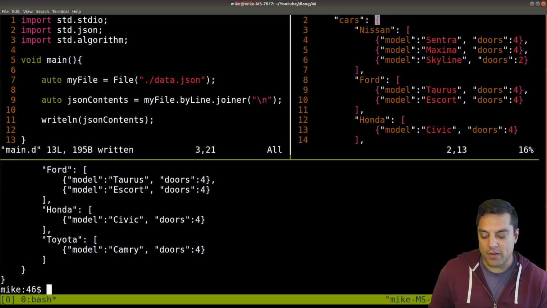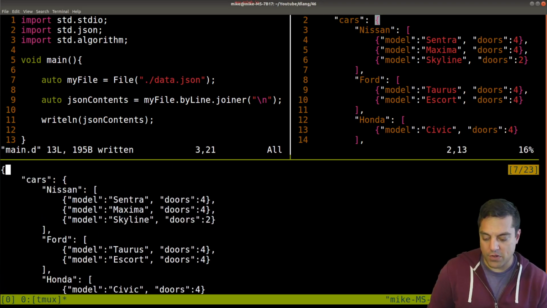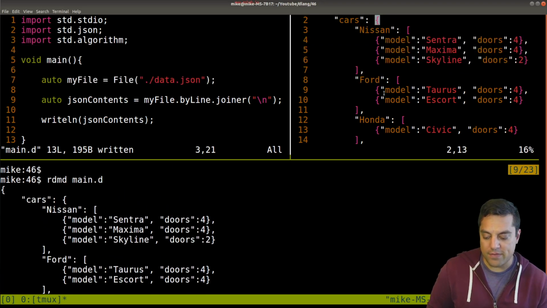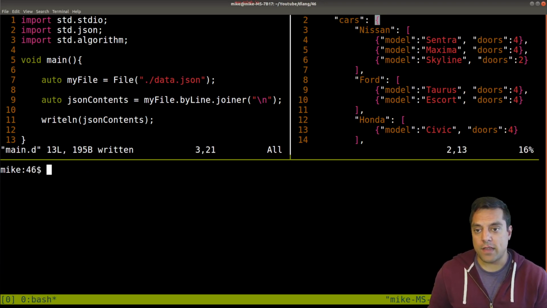But now we've actually got our file read in here, and if I scroll up, you can see it's matching the actual data file we have. So that's very nice. Now we have this string that we can work with in our JSON.